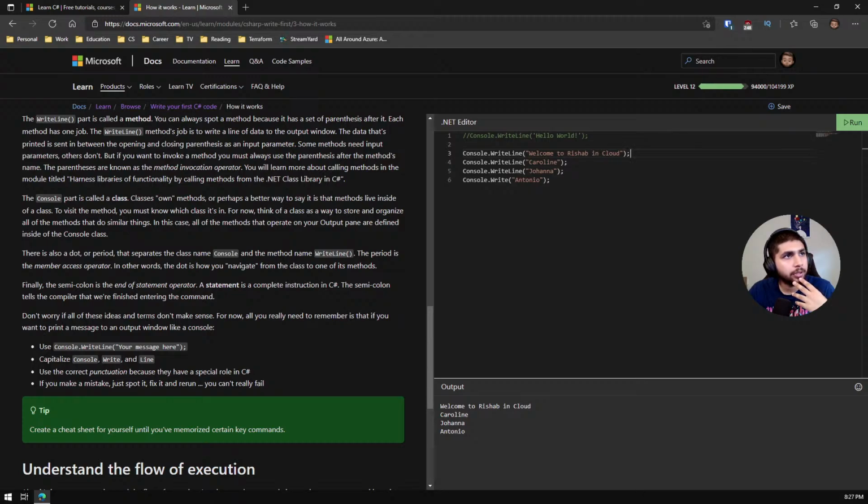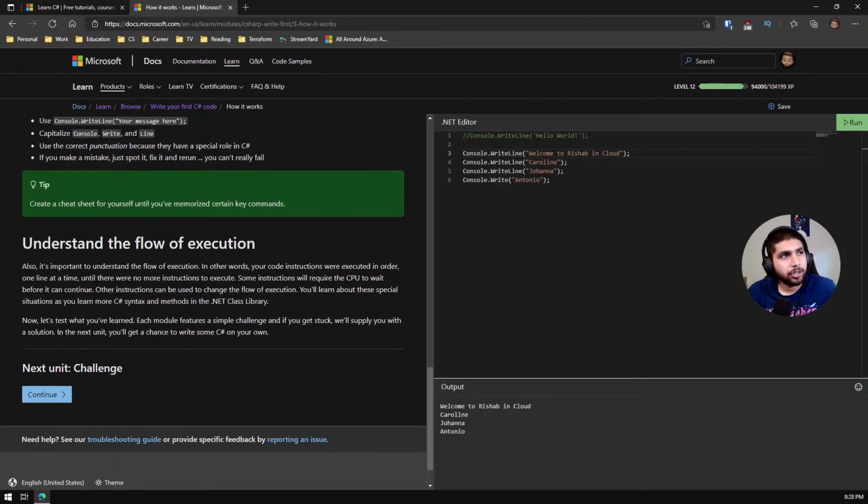Don't worry if all these ideas and terms don't make sense yet. For now, all you really need to remember is that if you want to print a message to the output window, use Console.WriteLine, your message here, and capitalize Console and WriteLine. Use the correct punctuation because it has special rules in C#. If you make a mistake, just spot it, fix it, and rerun. Also, it's important to understand the flow of execution.